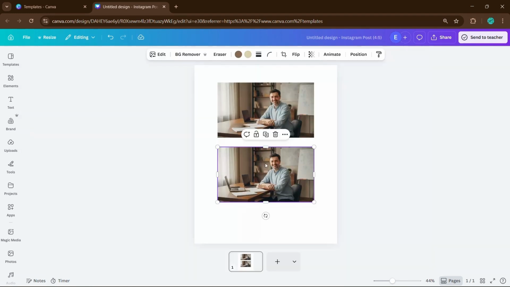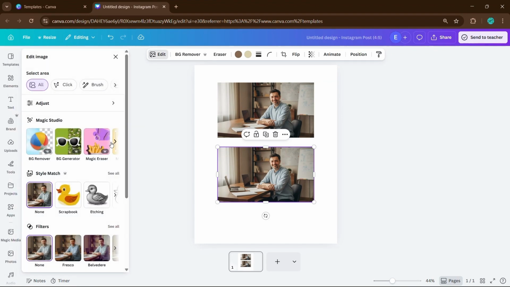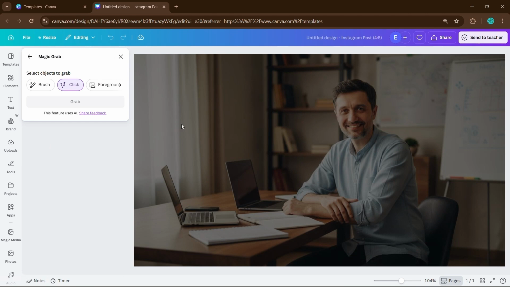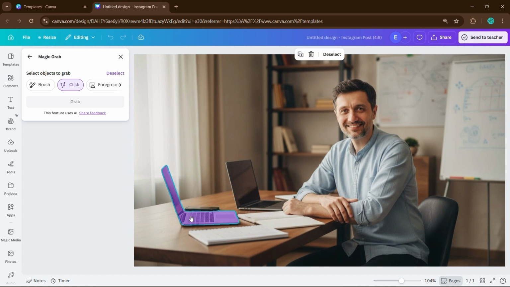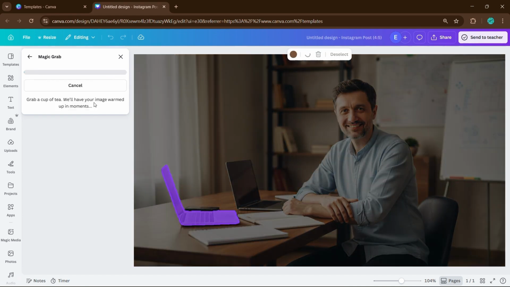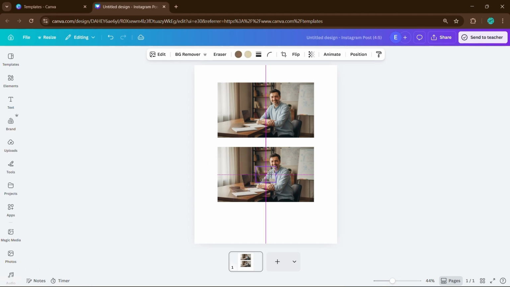Next is Magic Grab. Unlike Magic Eraser, this tool doesn't remove objects from the image. Instead, it lets you grab or isolate an object from the photo and turn it into a separate element. Once you activate Magic Grab, Canva will detect objects in the image and allow you to select the one you want to isolate. After the object is grabbed, you can move it around, resize it, or reposition it anywhere on your canvas, just like a regular design element. This is useful if you want to highlight a subject or rearrange parts of your image.